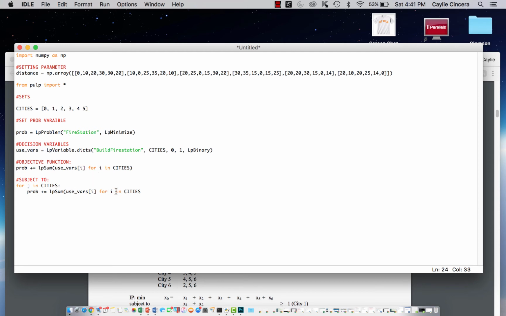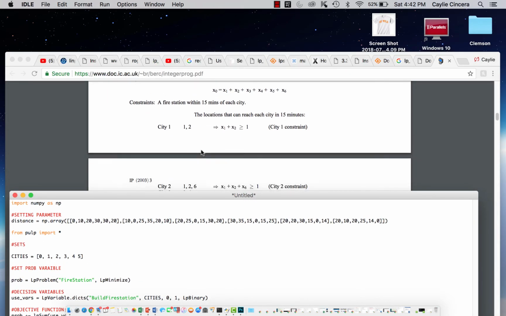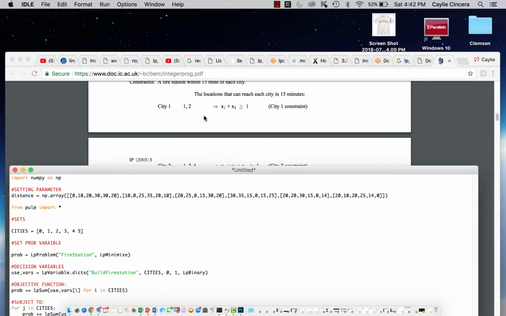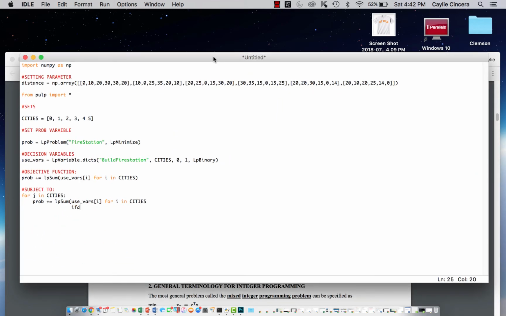And then back to this constraint, we are going to sum up our decision variable for each city, but we're only going to include that decision variable, again, like I was explaining a second ago, in this city one. We're only going to include these decision variables if the element within that position of the distance array that we created is less than or equal to 15.